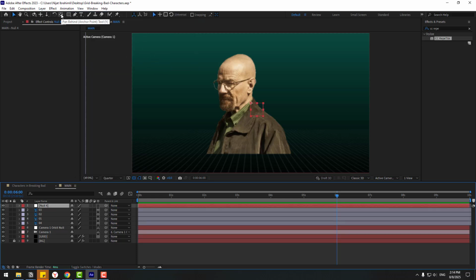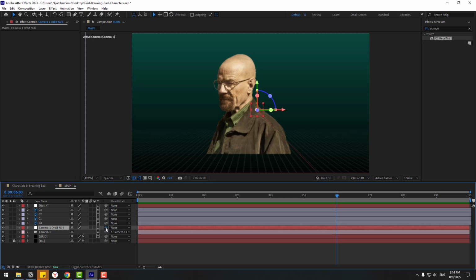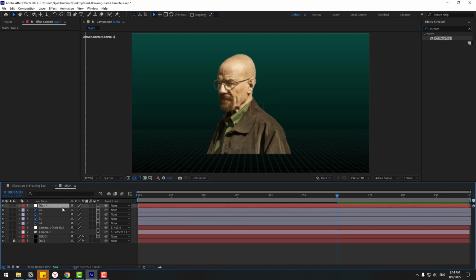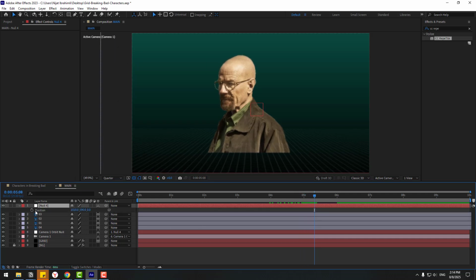Go to layer, new, create a new null object. Hold Control, move the anchor point to the center, click the selection tool and turn on the 3D layer. Choose camera null and link it to null 4. Select null 4 and press P. Let's create a new position keyframe. Go to the last second and move it back like this.